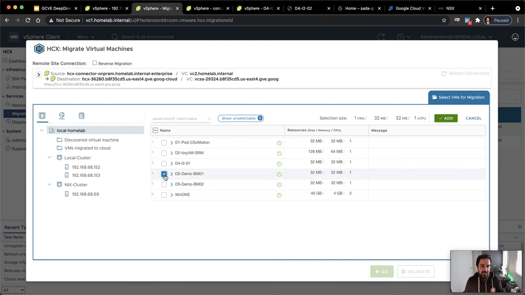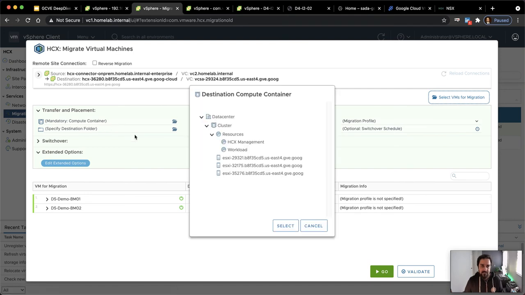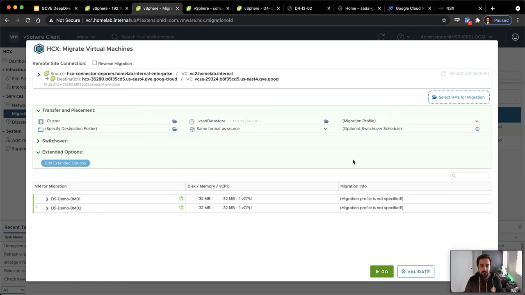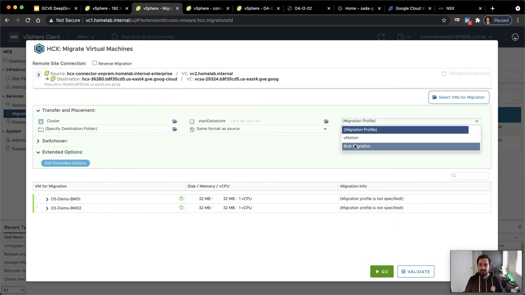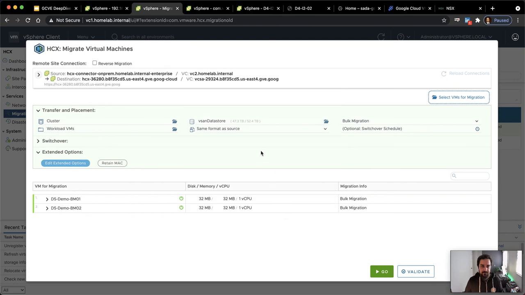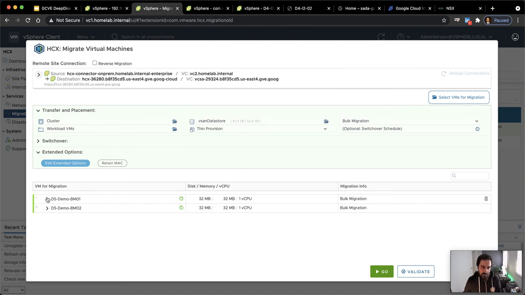The process is the same. I'm going to select the two candidate VMs. I'm going to add them into my scheduling, select the container, which is the cluster on premise on GCVE. Storage is the vSAN datastore. Migration profile this time, I'm going to select bulk migration. Destination folder, I can select the workload VMs or any other folder. Thin provisioning, and the switchover profile, I'm going to skip, and I'm going to apply.